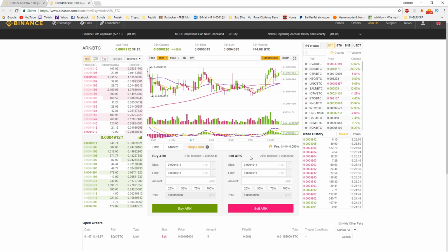So if the price goes down and I want to sell it at 4,500 Satoshi, I will then say limit 4,500 Satoshi. So limit is the price at which I want to sell it, and stop is where I want to trigger this sell order. So at 4,550 I want to trigger this sell order. So what that means is, as soon as the price of ARC hits 4,550 Satoshi, my sell order of 4,500 will be put in the order book.